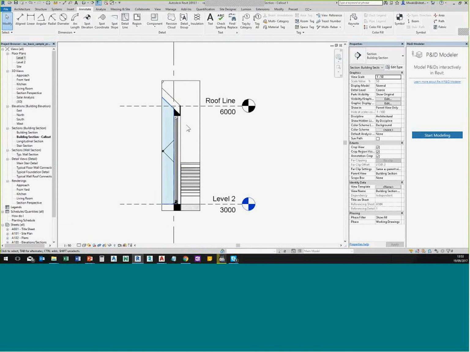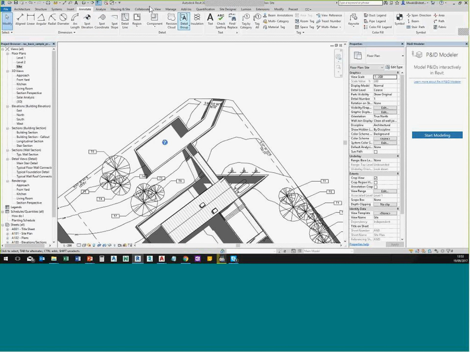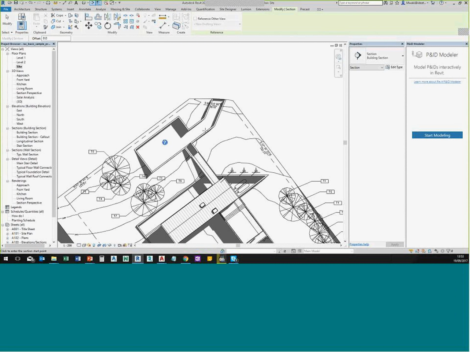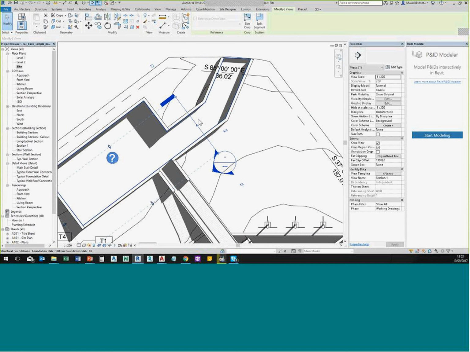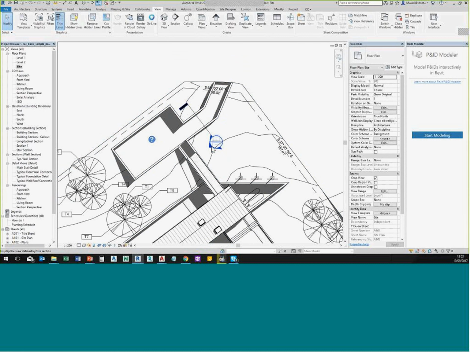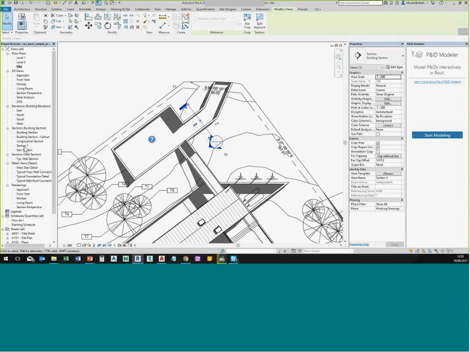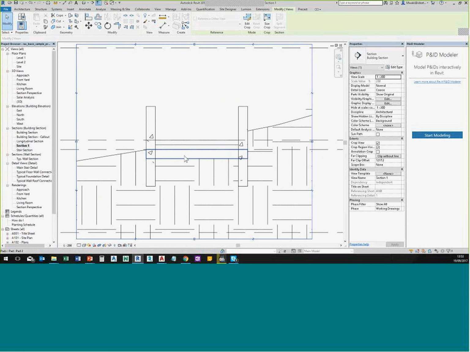But if I had a relevant detail that I had done previously, I can actually link it in as a detail. And how I would do that, let me go back to my site. Let me go to my view. So I'll create a section, and this is pretty much how you create sections in Revit. I'm just looking at that particular walkway, extent of my section. That section is basically section 1. You can see here in my project browser. So I'll open it, and that's section 1.